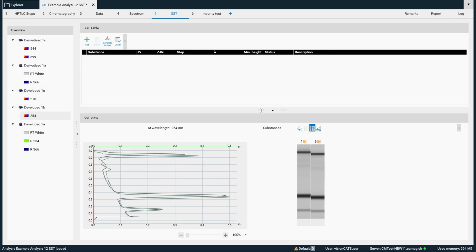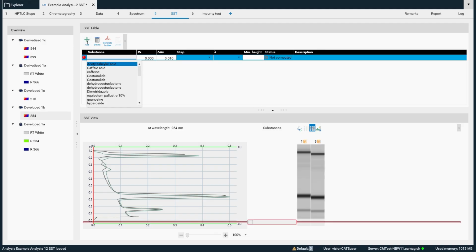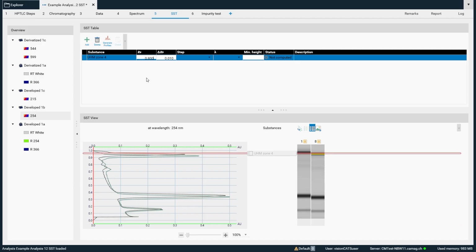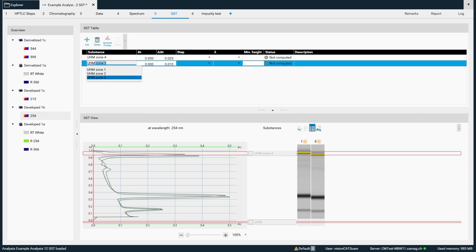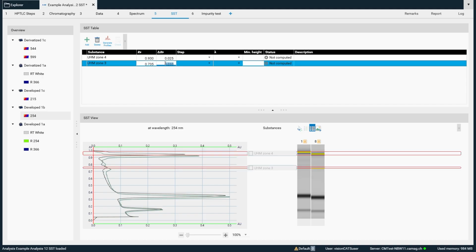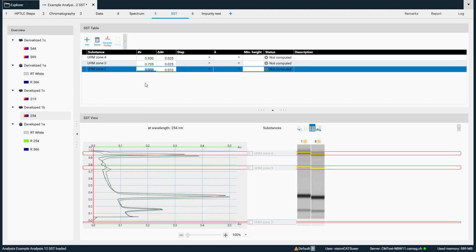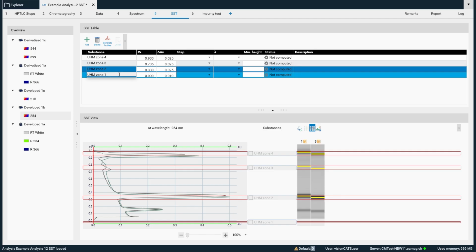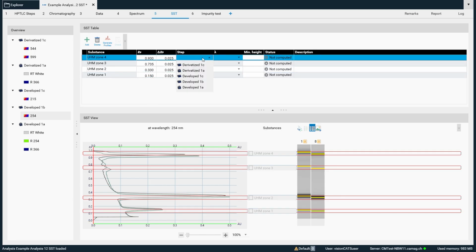To define UHM substances in the SST table, click the Add button to create a new entry, or select a substance from the drop-down list. Enter the nominal RF value for each substance, obtained during method validation. The delta RF parameter specifies the allowed deviation range around the nominal RF value. This value is determined during method validation. We recommend calculating the deviation based on 5 plates. Repeat this process to add multiple substances as required.